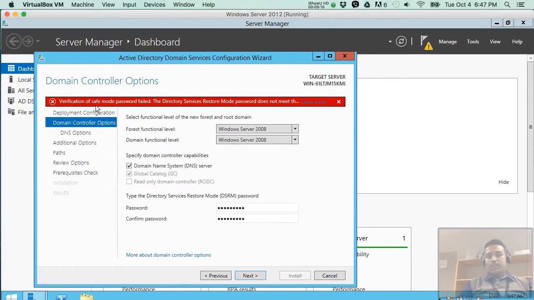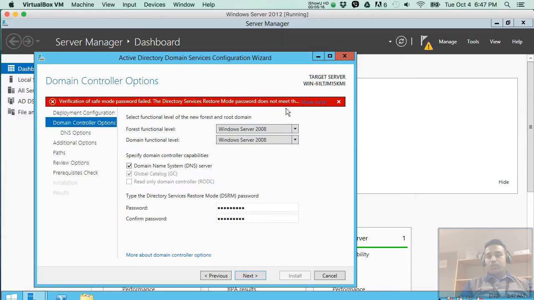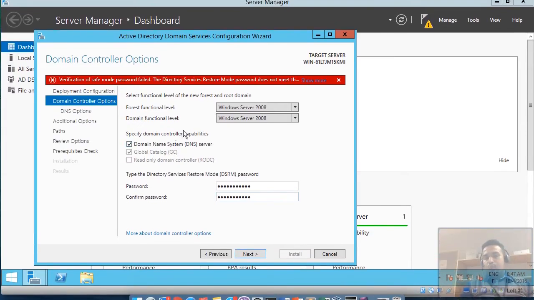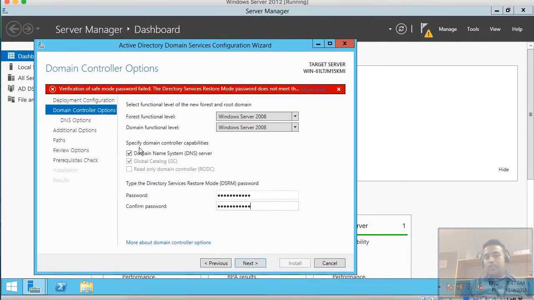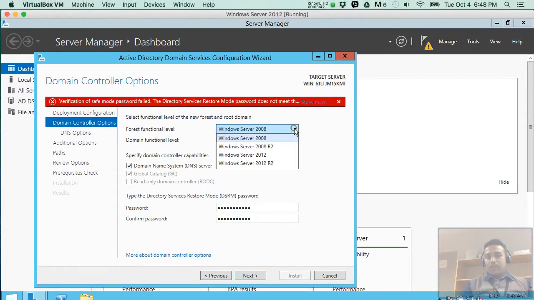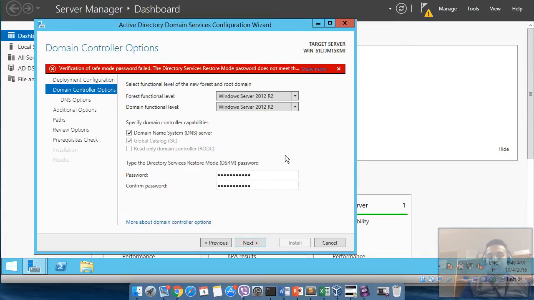So here you can see that verification of the safe mode password failed. The Directory Services Restore Mode passwords do not match. Okay, I have typed in incorrect passwords. Let me correct it. Okay, so domain name server and global catalog are checked for the specified domain controller capabilities. And let's make this Windows Server 2012 R2, not Windows Server 2008.